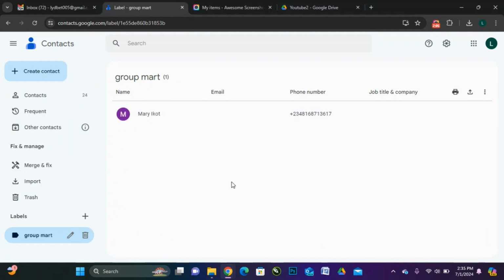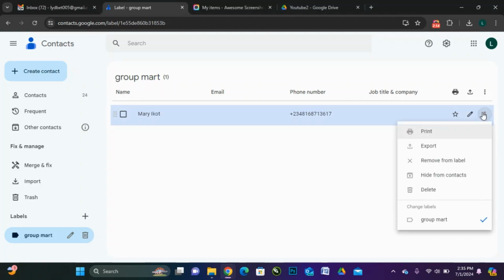contact in it. You can add as many contacts as you want, and to remove the contact from the group, you click on the three icon beside the contact. You can remove from the group and from the label.